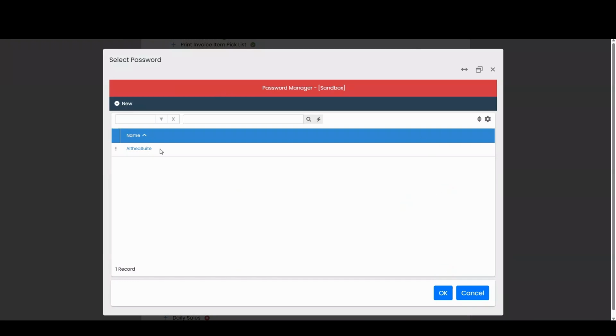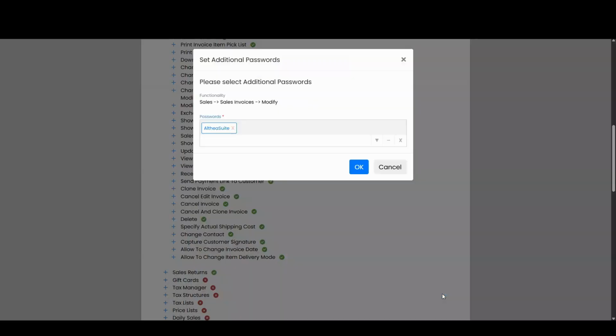So now that we have that selected, we can grab AltheaSuite. I can see the password now pulls over with what we just created. If you have multiple people, this could be multiple managers or multiple leads, but you can add them all in here. They will either give you access or deny you access to whatever you're trying to do. In this case, we're trying to modify invoices.